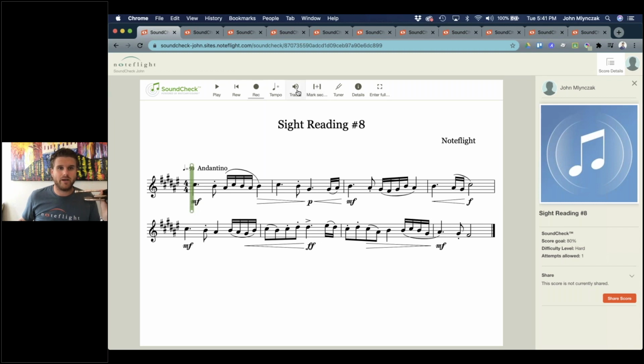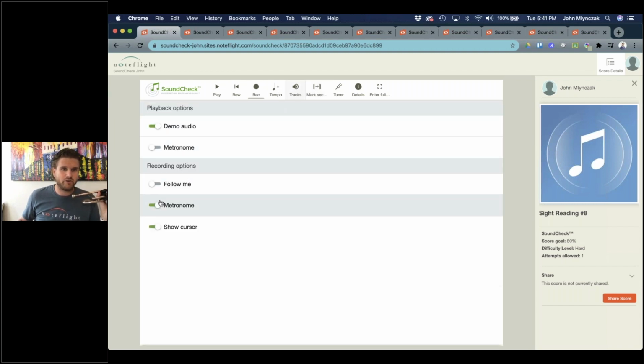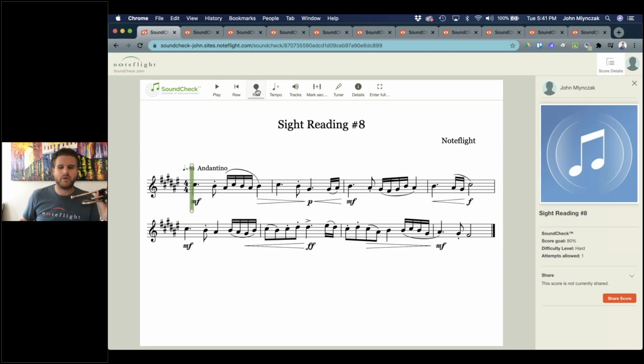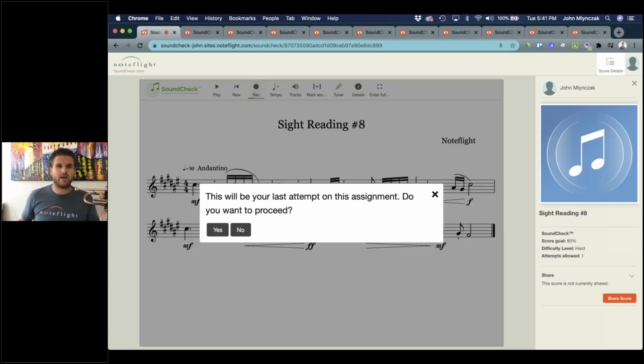So I'm going to go into my sound check settings. I'm going to make sure the metronome's on. I'm going to turn the cursor off. No cursor help. I've got to do it without the cursor. So let's go in and make sure we can hear the metronome here. It'll give me a count off. One attempt only. Got to save what I get. Here we go.